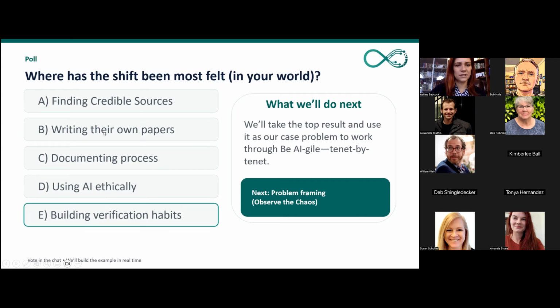Okay, so a lot of you are saying B. And then yes, the D, using AI ethically, really is going to come into a lot of what we discuss. Okay, so we're going to talk through a lot of the writing of their paper.